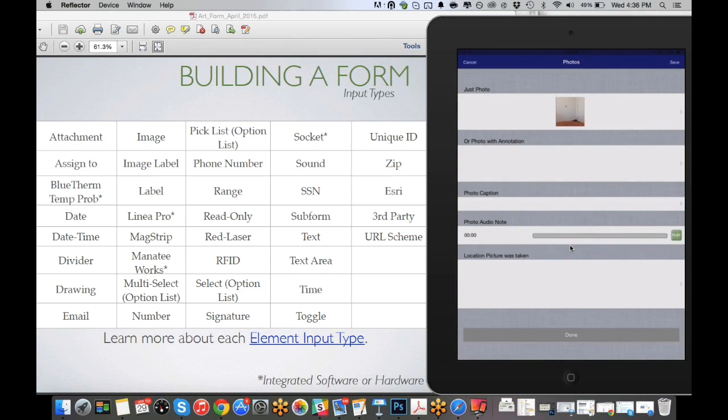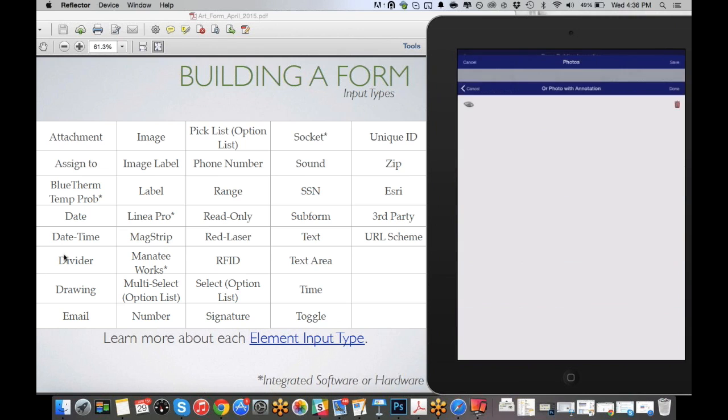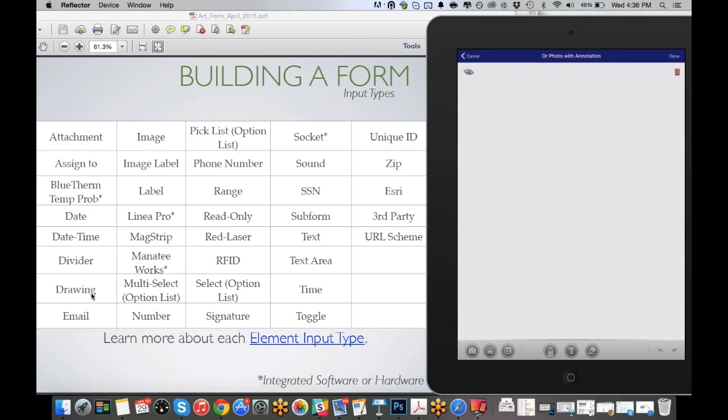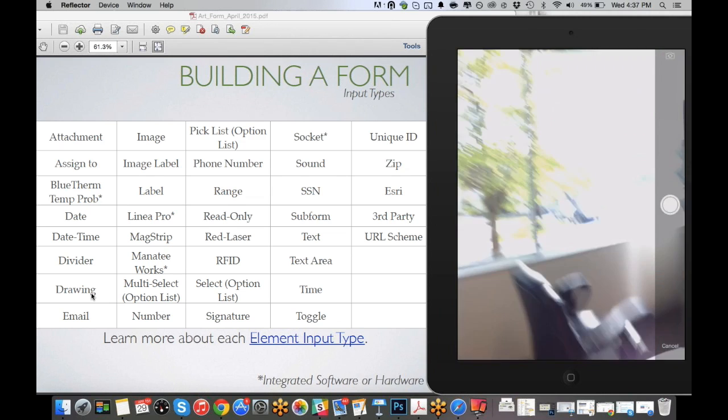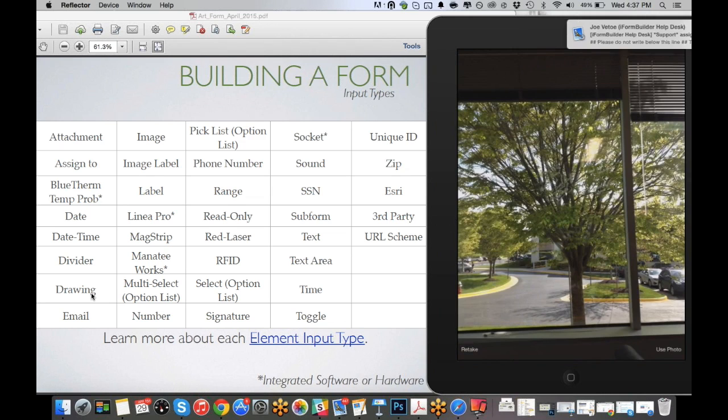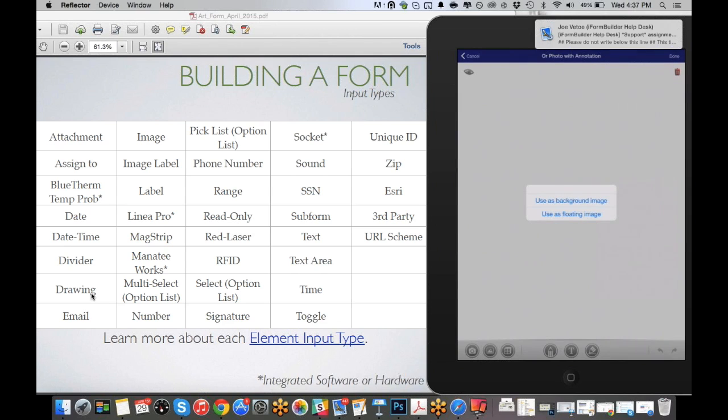Now, if I wanted to allow for annotation on top of the photo, I can do that by using the drawing widget, which I've included, which is listed over here as well. And I can select a photo at the bottom. So I'll take a picture of outside to make it a little bit more exciting. Once I select to use photo, then the user can decide if they want to use it as a background image or a floating image.